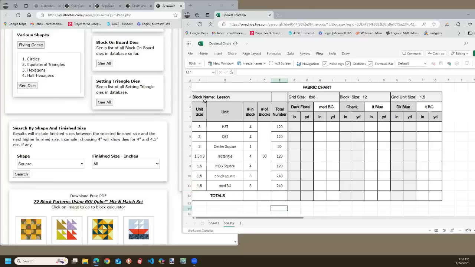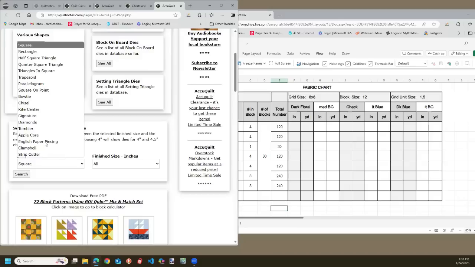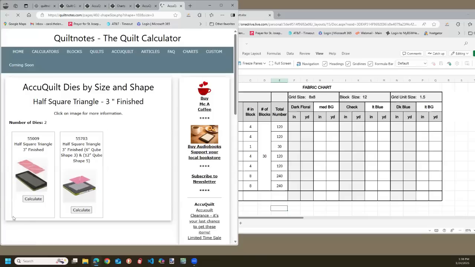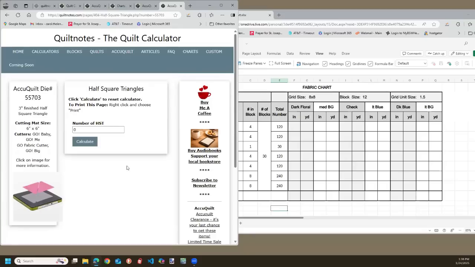All right. Now, let's go to our half square triangle 3-inch finished. Let's go over here, half square triangle, 3-inch finished, search. So here are 2 dies, and let's just take the one with the cube because most of us are using our cubes. So this is a 3-inch finished half square triangle. It's in the 6-inch cube, shape 3, and the 12-inch cube, shape 5. So we're going to calculate, and we know the size is 3 inches. So we need 120 of them. So we'll put 120 here and calculate.